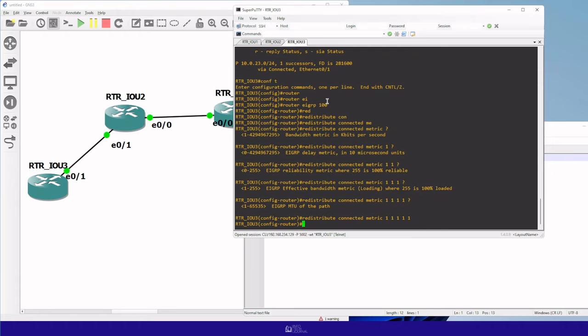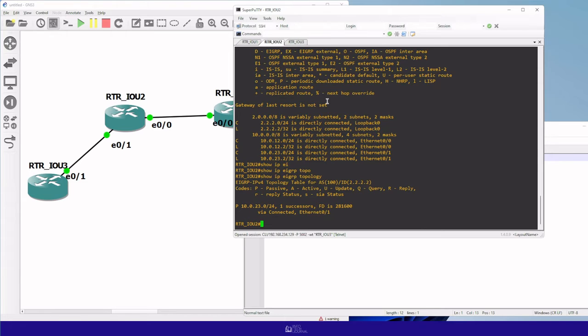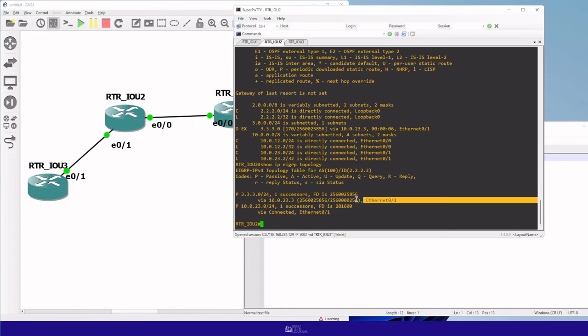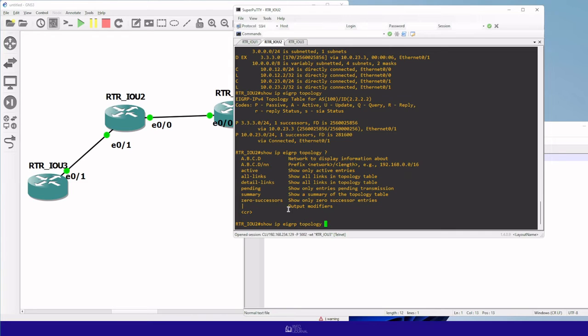So when you say this, you're gonna say that, and let's go to R2, and let's show the route. Now you see here you have D for EIGRP and EX for external. So I've learned this externally, and we see that 3.3.3.0 is learned via EIGRP. So if we say show EIGRP topology, we can learn it here as well. If you want more information about this, if you say question mark, you can see here what is the particular network you want.